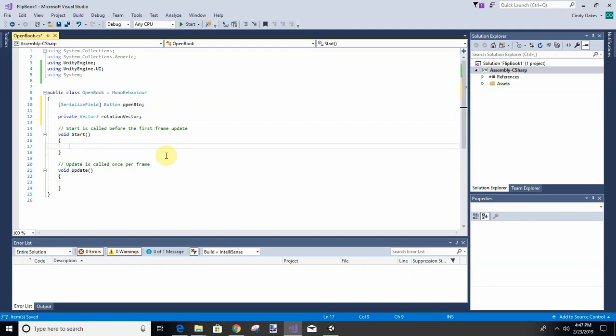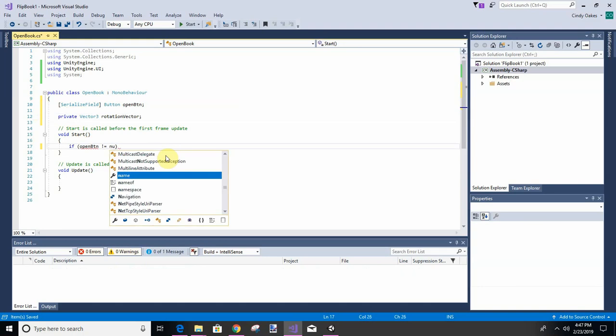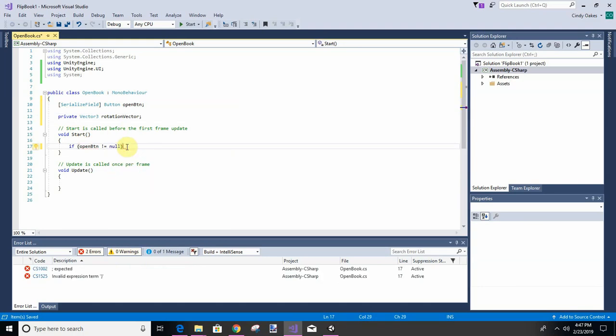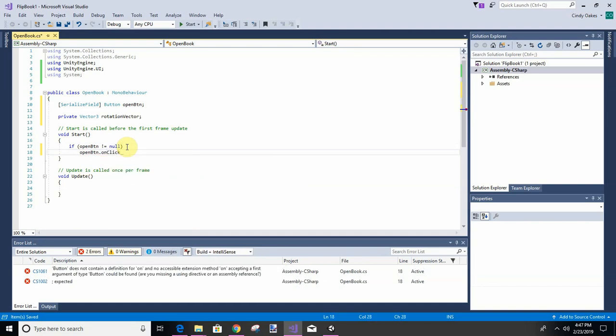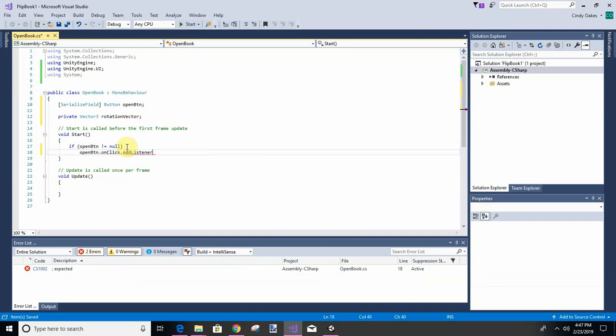On the start, we're going to add a listener to that open button if it's available, because we don't want it crashing on us, okay? If it's not equal to null, then we're going to add a listener. On click, add listener. And this is not going to have any parameters. So let's go down here and work on our open button.